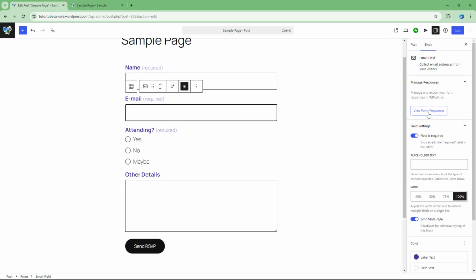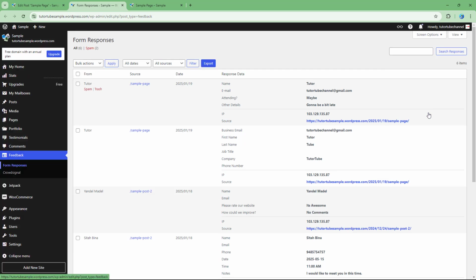So you can click and view the form responses right here, just like this, and you can see the detail right here. So that is how you can utilize the RSVP block inside of wordpress.com.